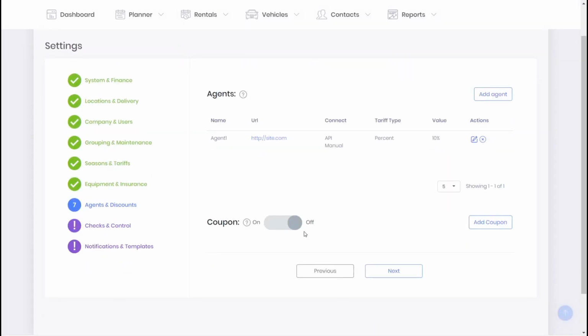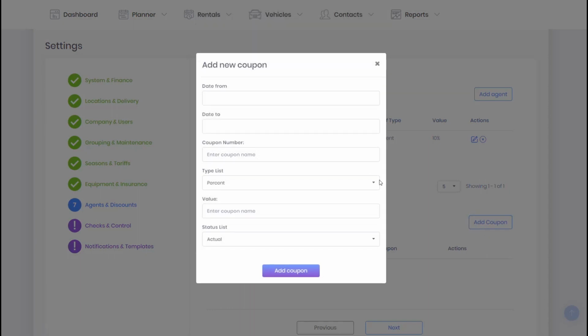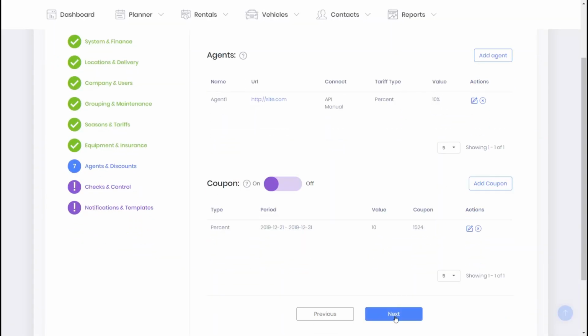Coupons. If you want to give out coupons at some discount, this is added here. Activate the slider and add the coupon. Select the validity period of the coupon. Write the coupon itself, from which the user enters the coupon in the corresponding field. Select the type of discount, percent or fixed price, the name of the coupon and the status, active or not.